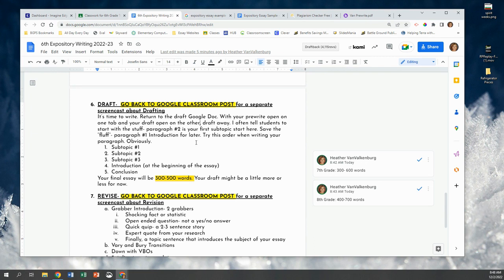Try this order when writing your paragraph. Obviously, your essay is not going to show up in this order. It's just the order in which you're actually typing the information. It's up to you, but I'll explain when I get to the draft what that's all about. So I'm just going to delete that part.